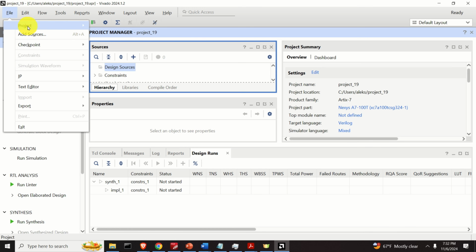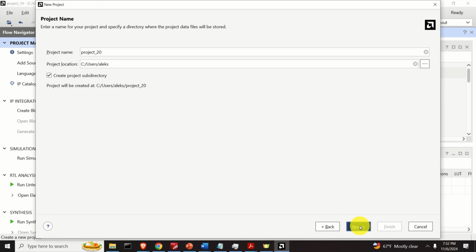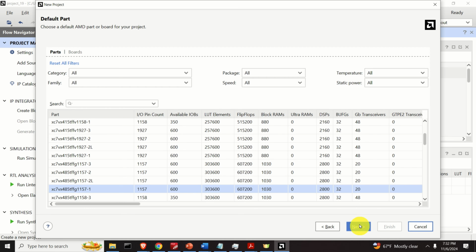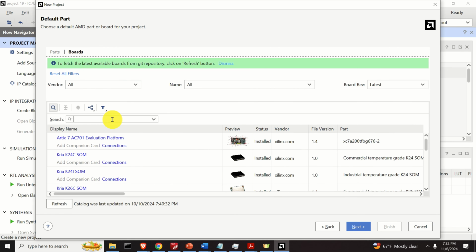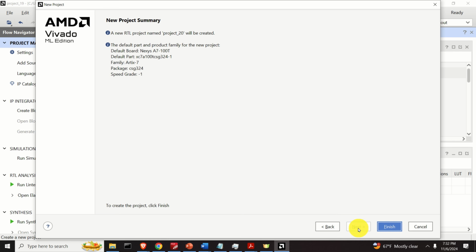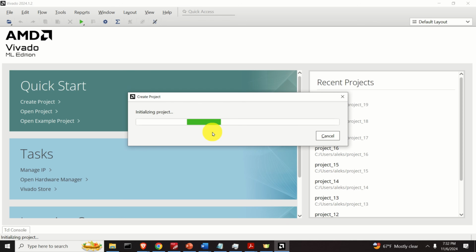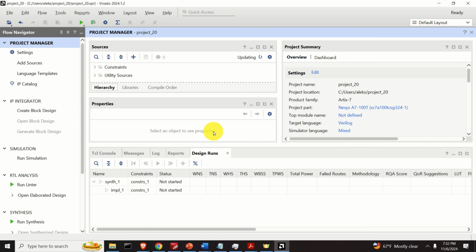Click on File, click on Project, New, then click on Next, click on Next, click on Next. Let's select the board. In fact, the board really doesn't matter. However, I like to select this board, click on Next, and click on Finish. And click on Yes over here to close the previously opened project.